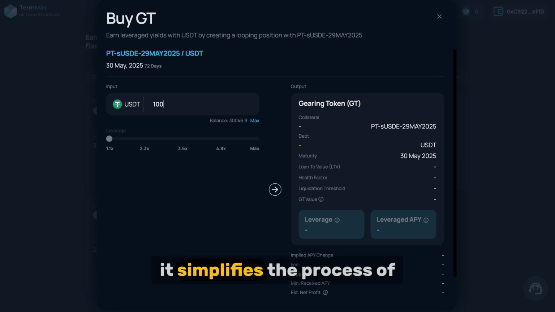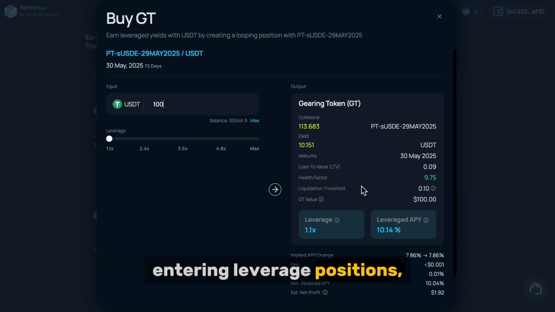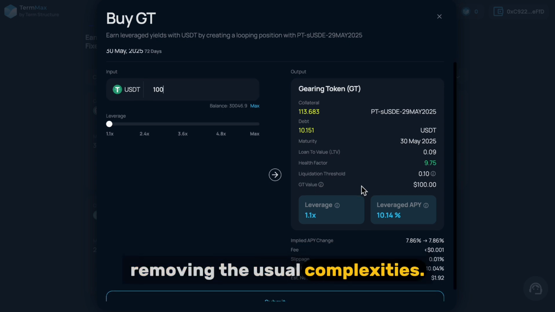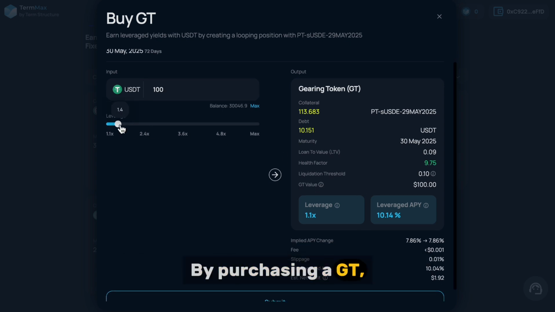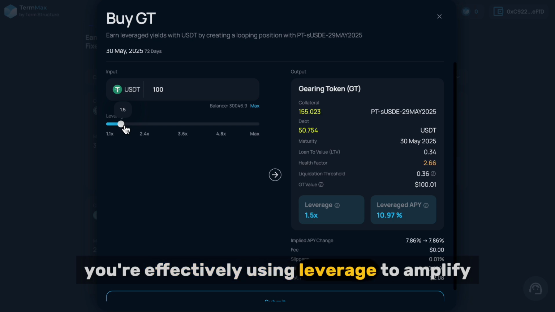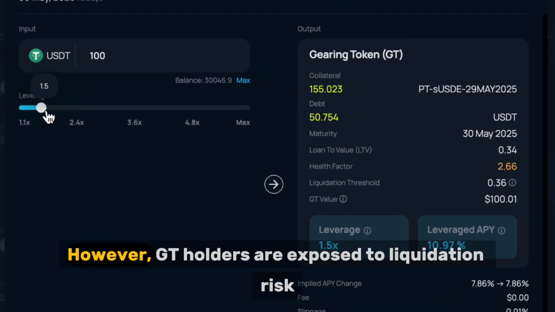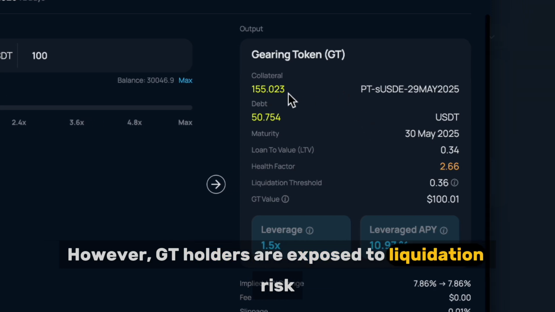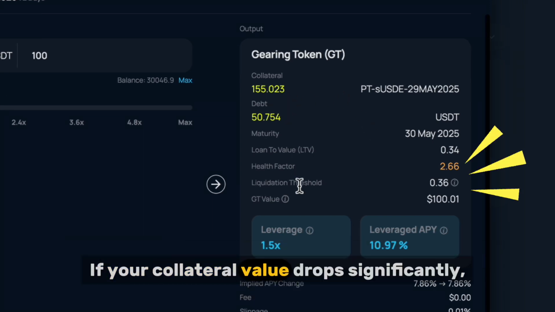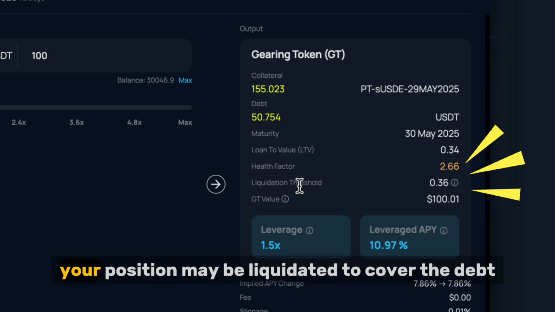It simplifies the process of entering leverage positions, removing the usual complexities. By purchasing a GT, you're effectively using leverage to amplify your returns from yield-bearing tokens. However, GT holders are exposed to liquidation risk. If your collateral value drops significantly, your position may be liquidated to cover the debt.